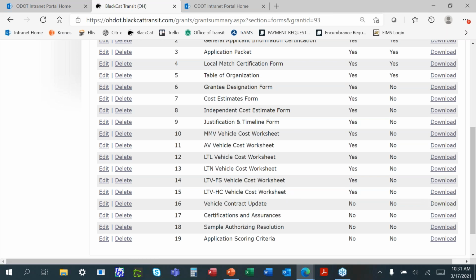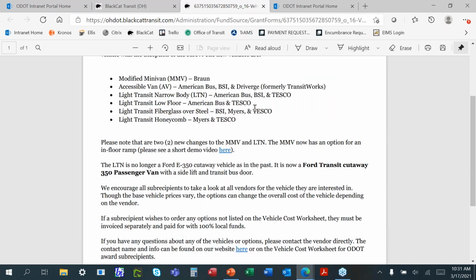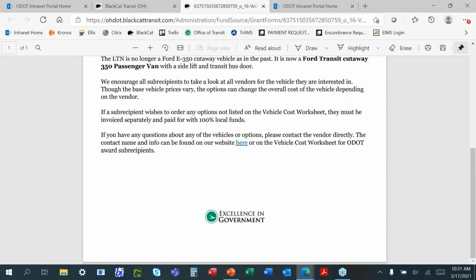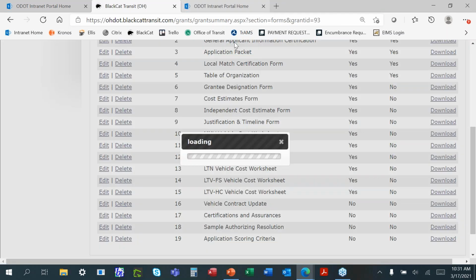Last thing in here is just this brief announcement regarding the vehicle contract information, talking about how there are multiple vendors. And then if we get the new vendors in there, we'll probably replace this with new updated information. So just a quick announcement about that.